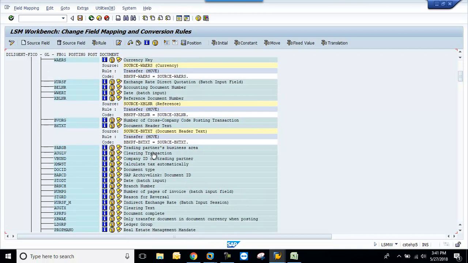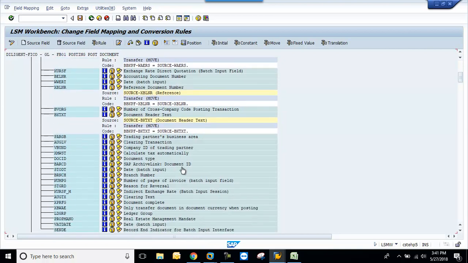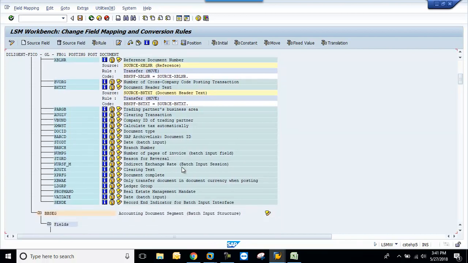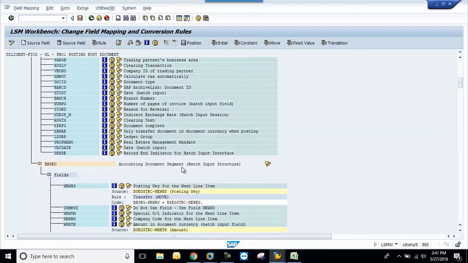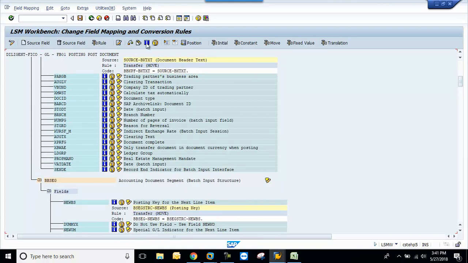But even after mapping, there are other initial fields. Initial means empty fields, those fields which are not mapped to any source template. So these fields we don't need. So you can go here.